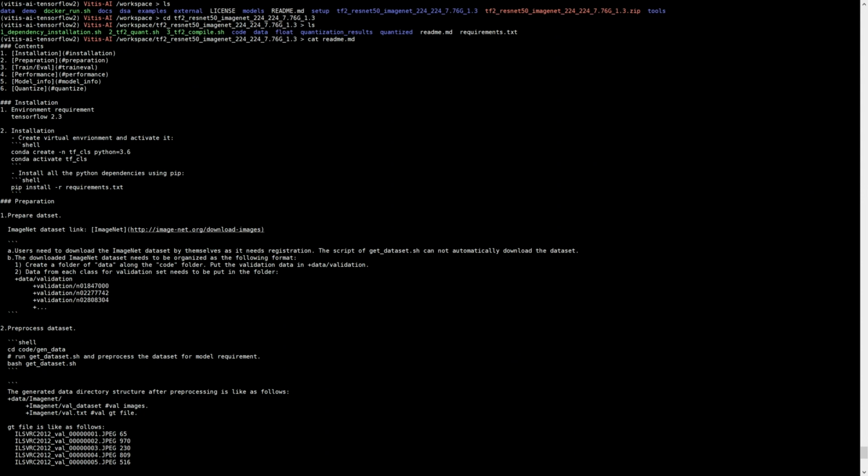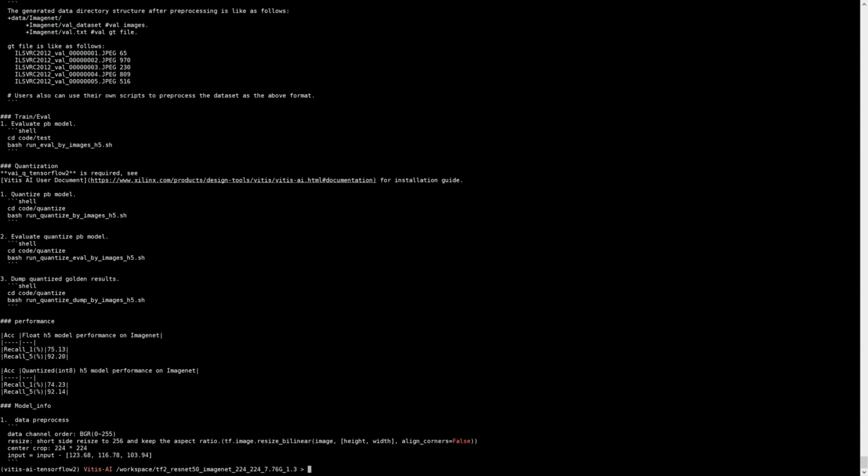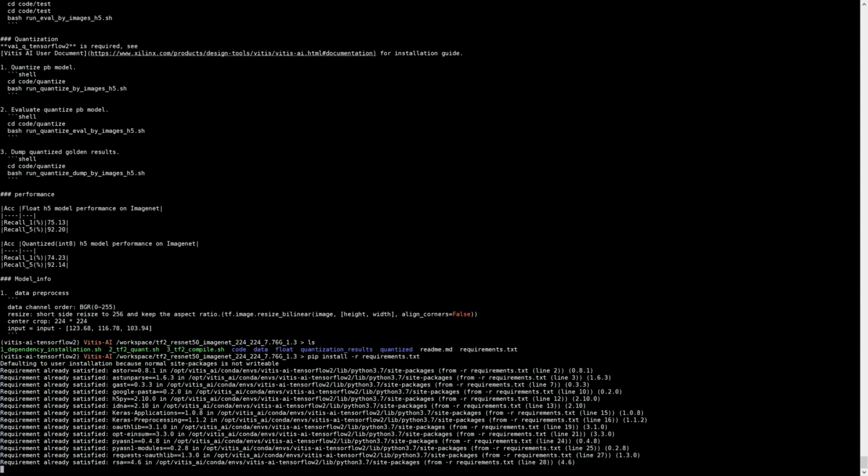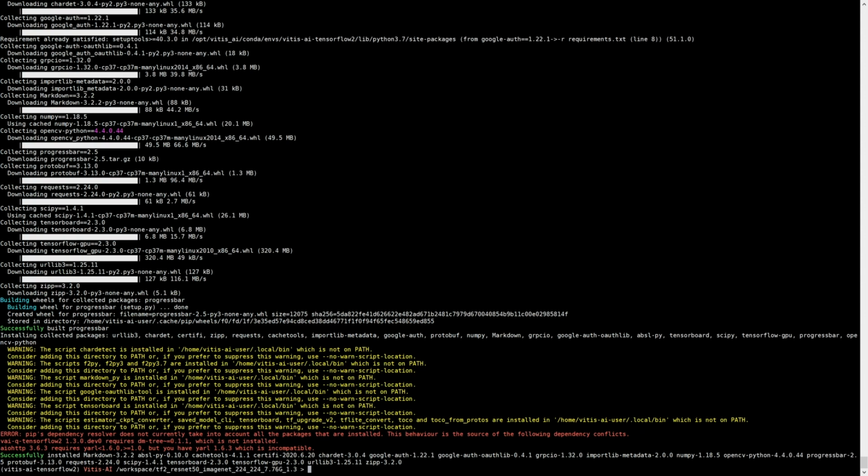Right. The first step is the environment preparation. So even with the same framework, there could be some version differences in terms of the different libraries. And each model will have a TXT file containing the unique requirements of this model. And we could simply use pip install with this file to get it installed.